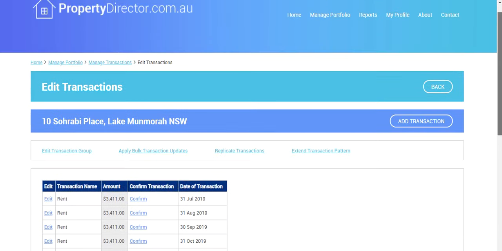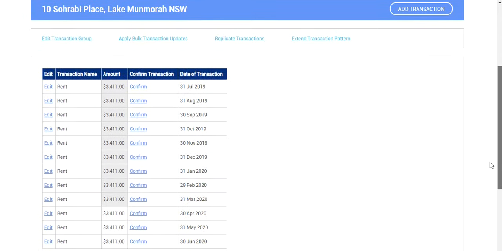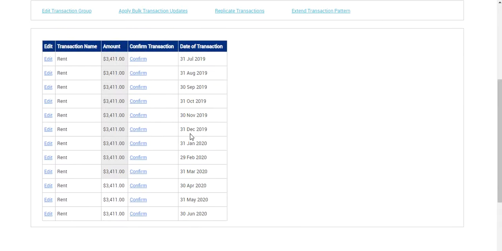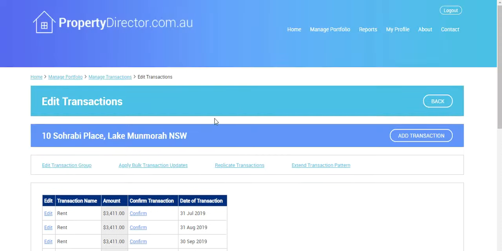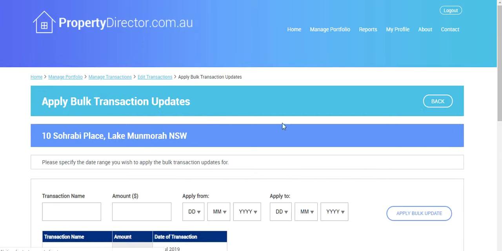Let's say, for example, you know for a fact that your rent is going to increase for the second half of the year. So let's say your rent is going to increase from January the 1st until just going forward. So let's say you want to increase it. What you can do is apply bulk transaction update. So click apply bulk transaction updates.